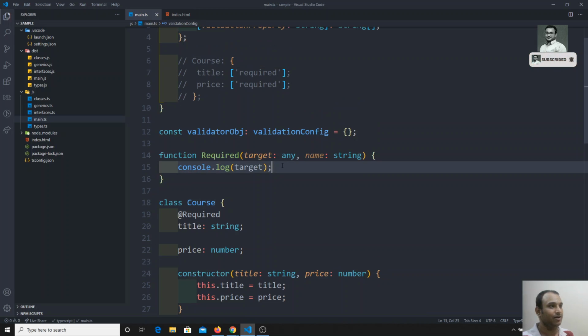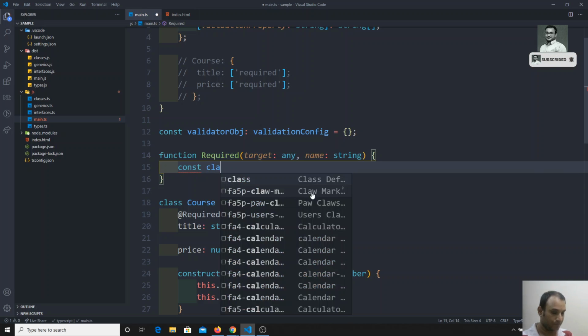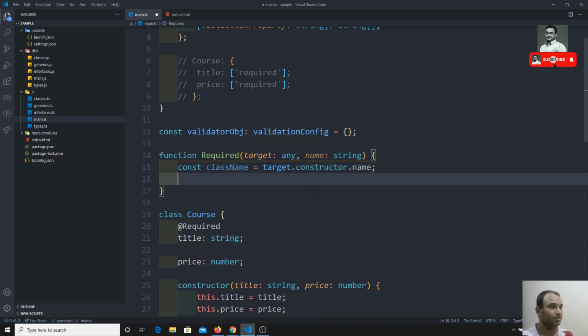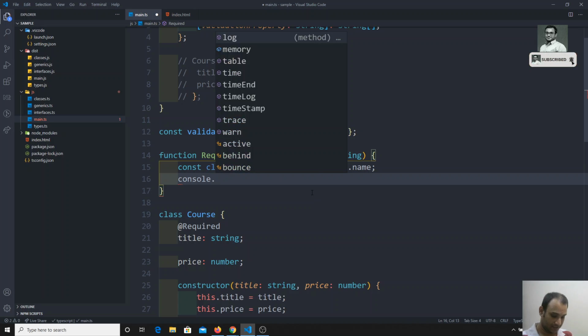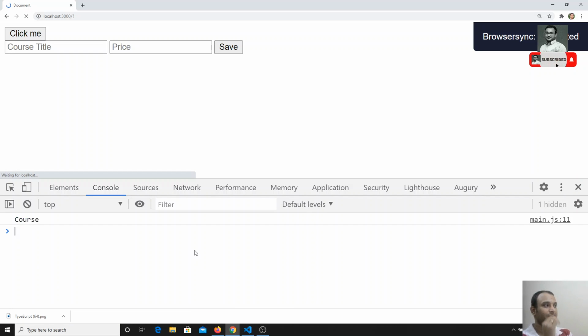Now what I will try to do is create a constant, something like class name, or anything whatever you want, you can keep. We will be getting target.constructor.name, right? So we are getting it like this. Now I will try to print the class name. If I print the class name, what could be the output? We are getting the course.